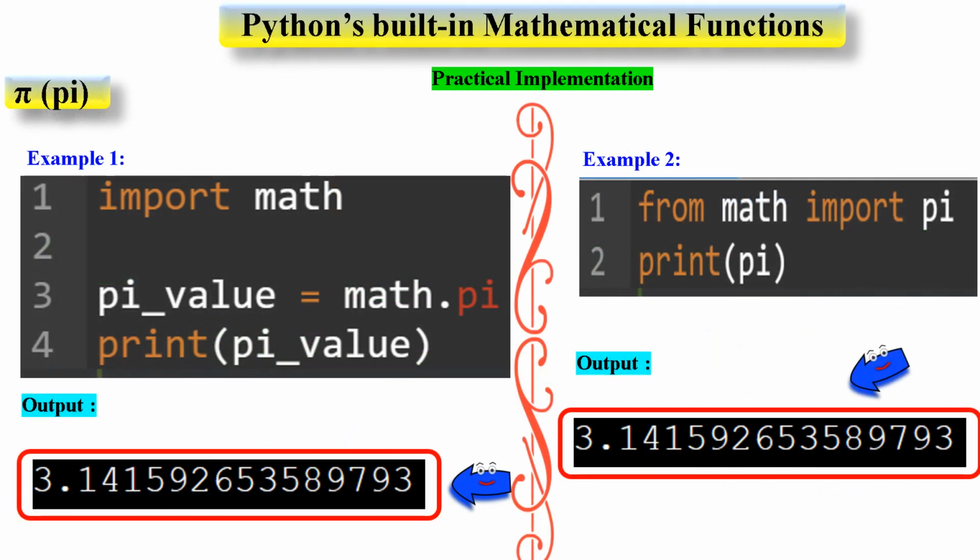Python's built-in mathematical functions. Let's discuss about the two mathematical constants pi and Euler's number. In Python, you can access two commonly used mathematical constants, pi and Euler's number, through the Math module in the Python standard library. Pi is a well-known mathematical constant, which is defined as the ratio of the circumference to the diameter of a circle, and its value is 3.141592653589793.